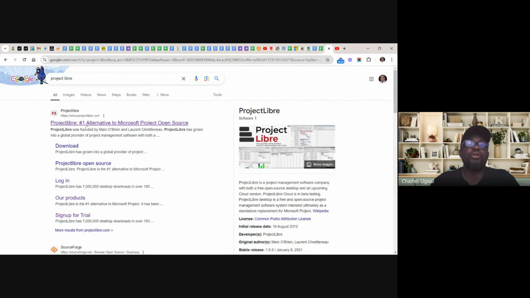ProjectLibre is the number one alternative to Microsoft Project, and it's open source. And when they say number one alternative, they are not hyping, it is the number one alternative. So you choose to download. Let's open the website.